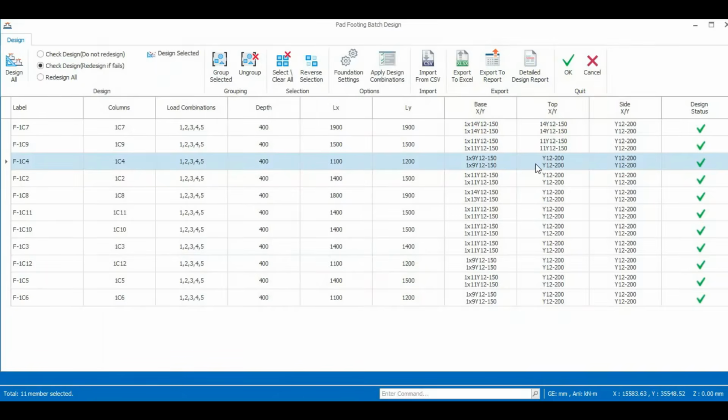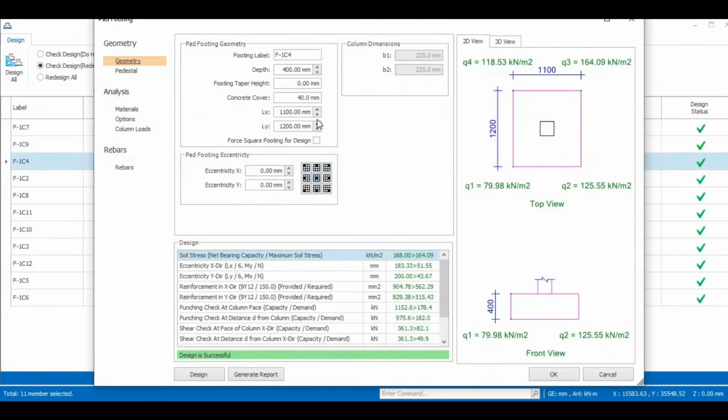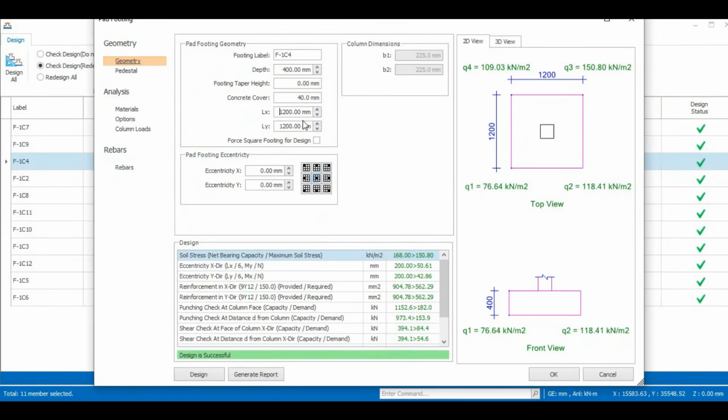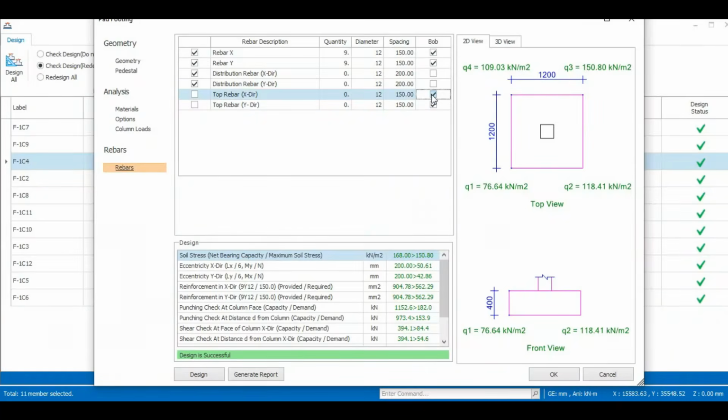Here also, everything is designed. You can check this. You have 1000. You can change this to 1200 by 1200. This 164 is also very close. Check your bars and remove this.